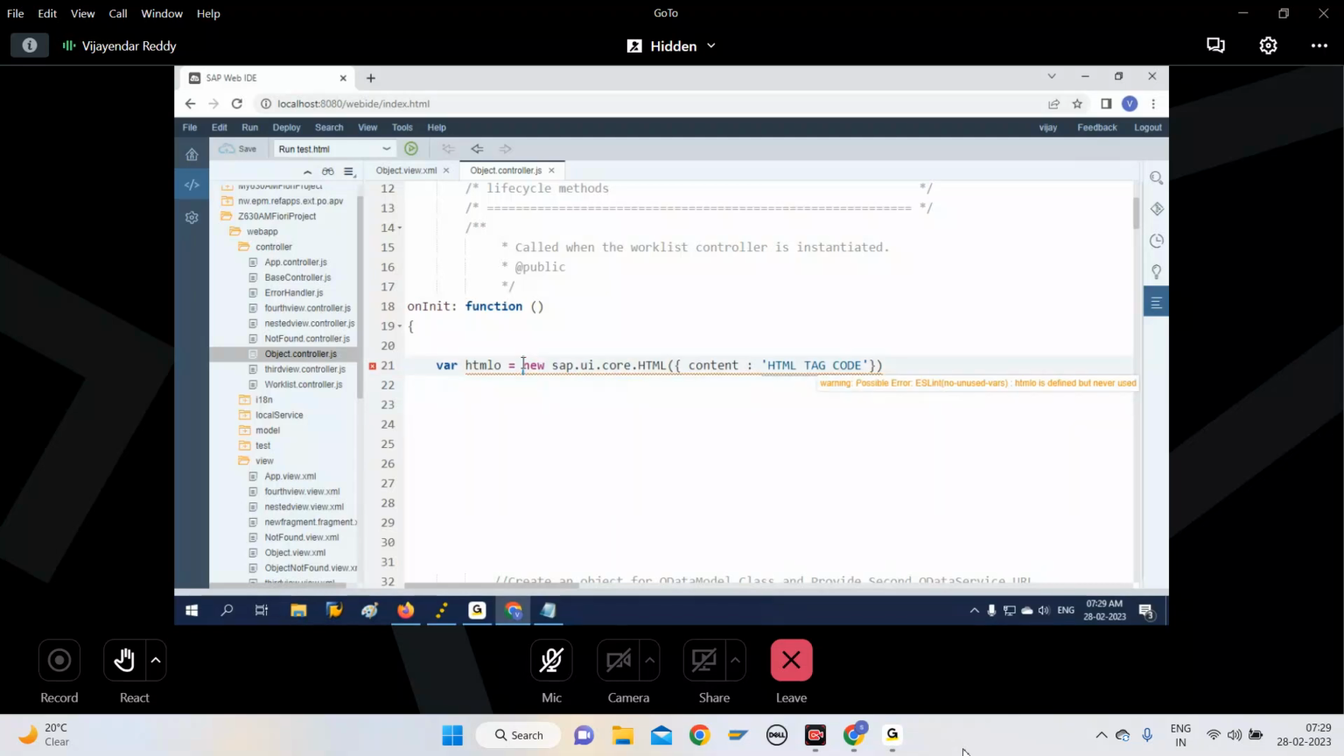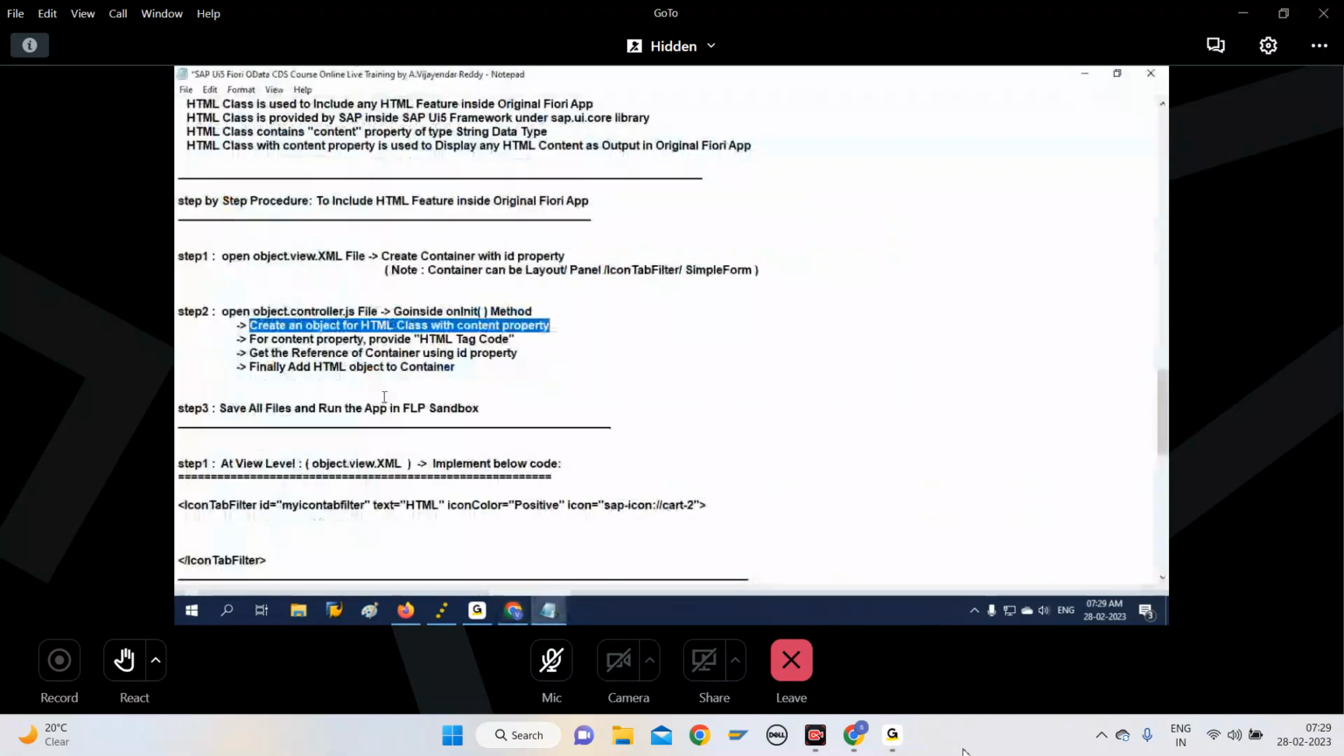But in this case, we are using the new keyword to create an object for the HTML class. The HTML class belongs to the SAP UI core library, and it contains the content property. So use that property. And for the content property, you can supply any HTML tag code of your choice according to your requirement. So this is basically creating an object for the HTML class with the content property. And for the content property, we have to provide HTML tag code.